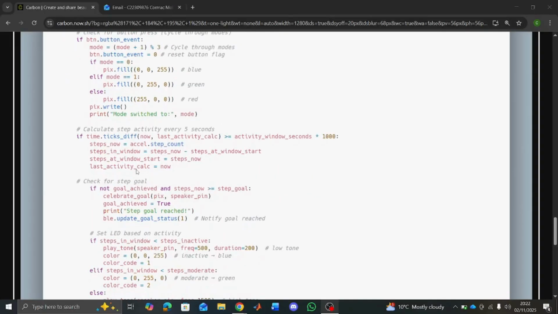So next is the activity calculation. Every 5 seconds, we calculate and respond to activity levels. This is just the core tracking of it. So we have our timing. We use time.ticks_diff to check if the 5 seconds have elapsed. This is more reliable than simply comparing timestamps because it would handle the timer wraparound.